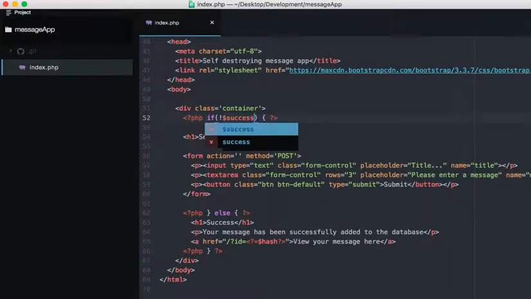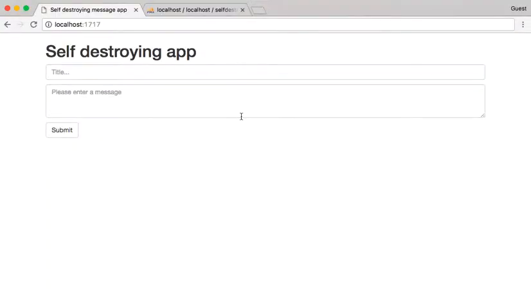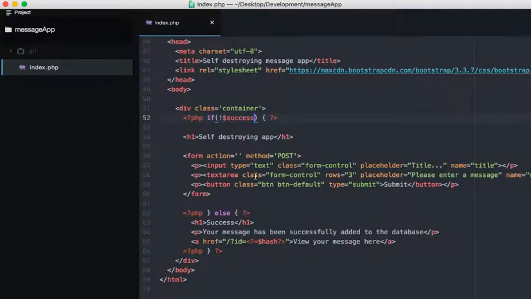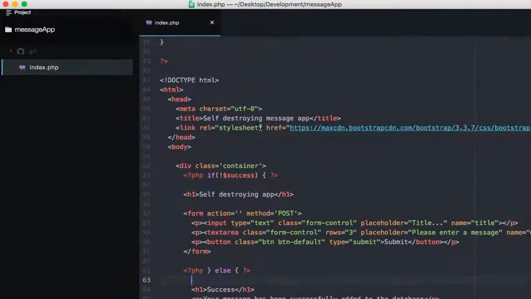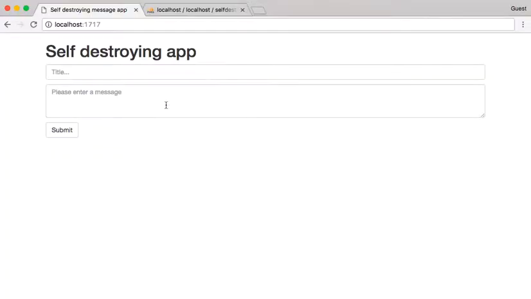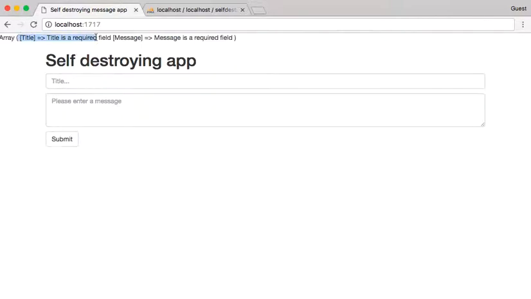Refresh. Sorry, I had a spelling mistake. I'm sure you all looked at that and were yelling at your screens for however long. So, success. Let's submit that. Title is required. Message is required. Title. Submit. Message is required, but we've lost our message.